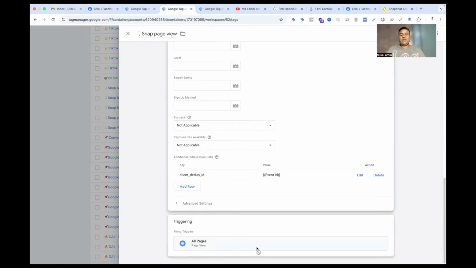But one thing you have to confirm: if you want to deduplicate each and every event, you have to create the client DTUP ID, that is the event ID. You know what the event ID is? That helps to deduplicate your event. But as a key name, you have to use client DTUP ID. So I hope you can understand how to set up the base pixel of Snap.